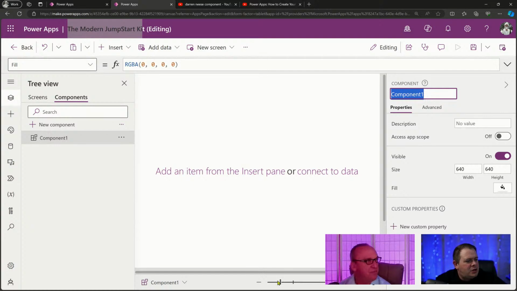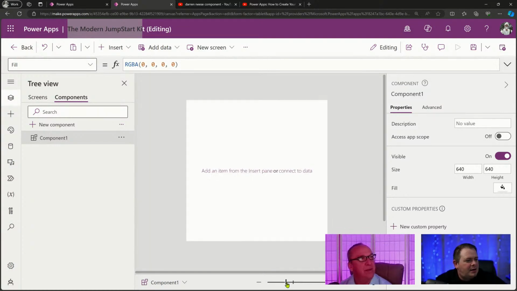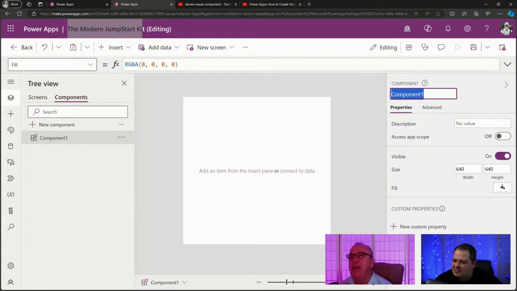What should I name my new component, Kurt? Is there any type of Hungarian notation I should call this? I mean, I don't know what it is. CMP? CMP for component? All right, yeah, let's do that. That sound good? Yeah, component. And I'm going to call this menu.